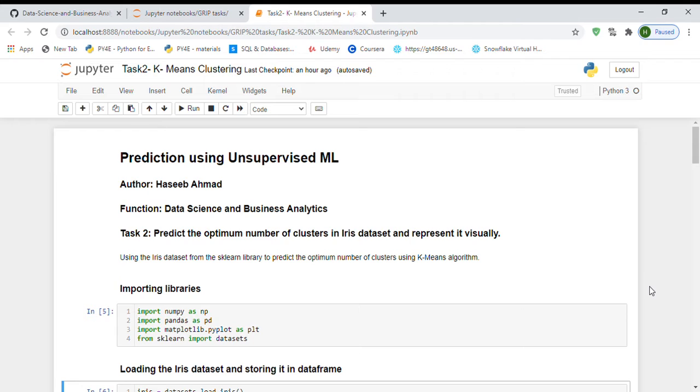So in this problem we have to predict the optimum number of clusters in the iris dataset and represent it visually. So basically this is an unsupervised machine learning task and I'm using the iris dataset from the scikit-learn library to predict the optimum number of clusters, and here I'm using the k-means algorithm.